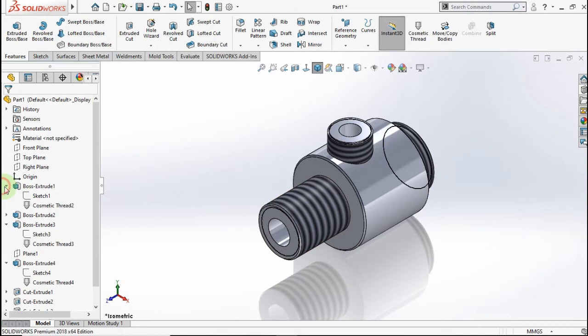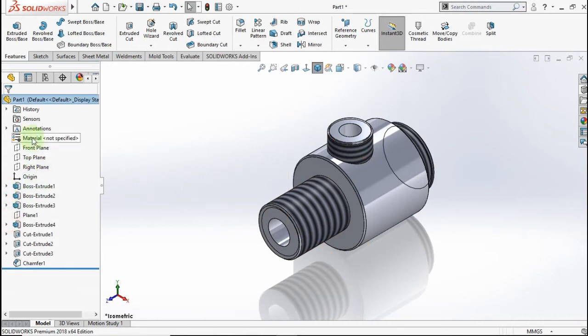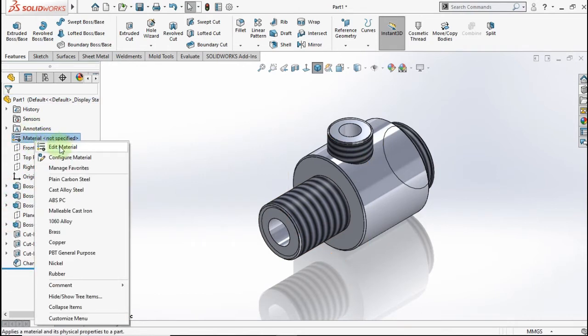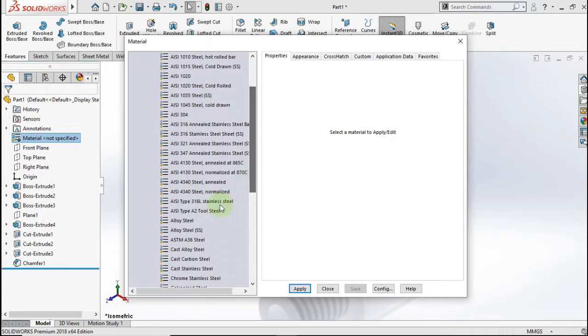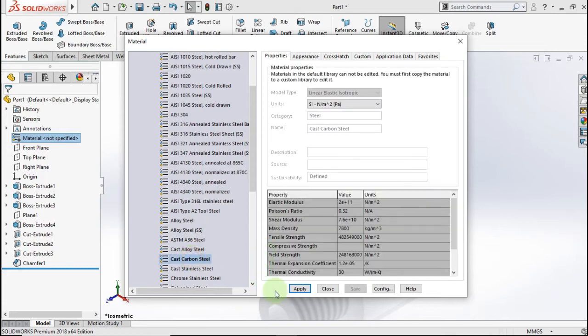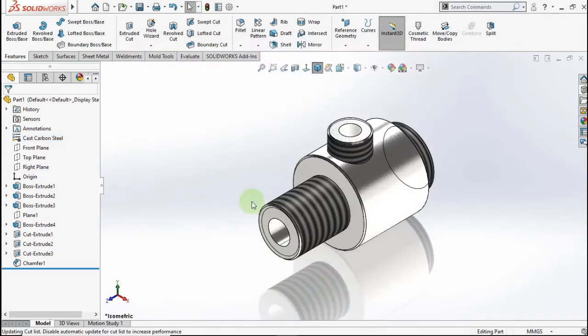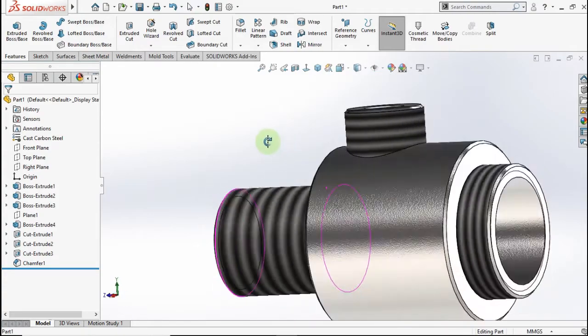Now we choose material. Go to edit material. Choose cast carbon steel. Click apply. Close. See, the block is ready.